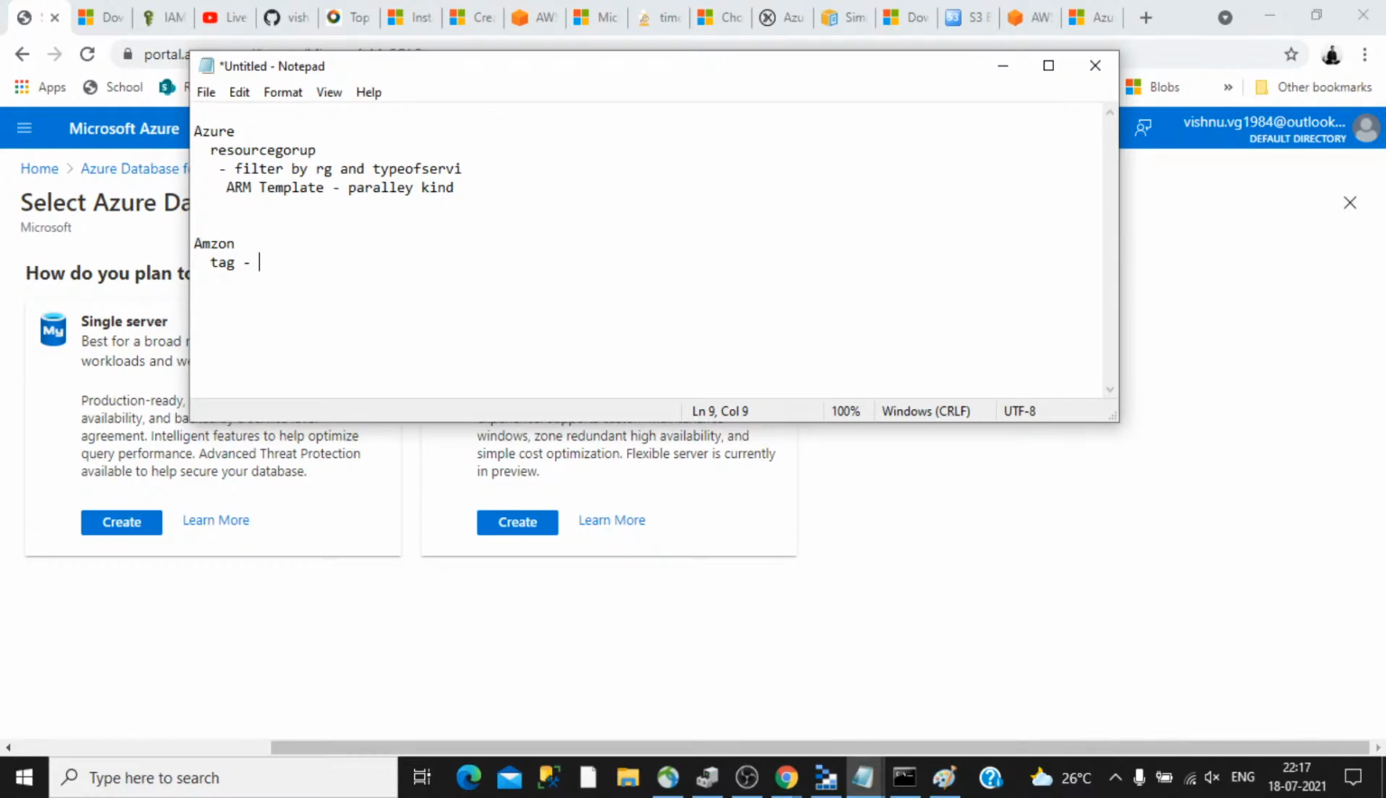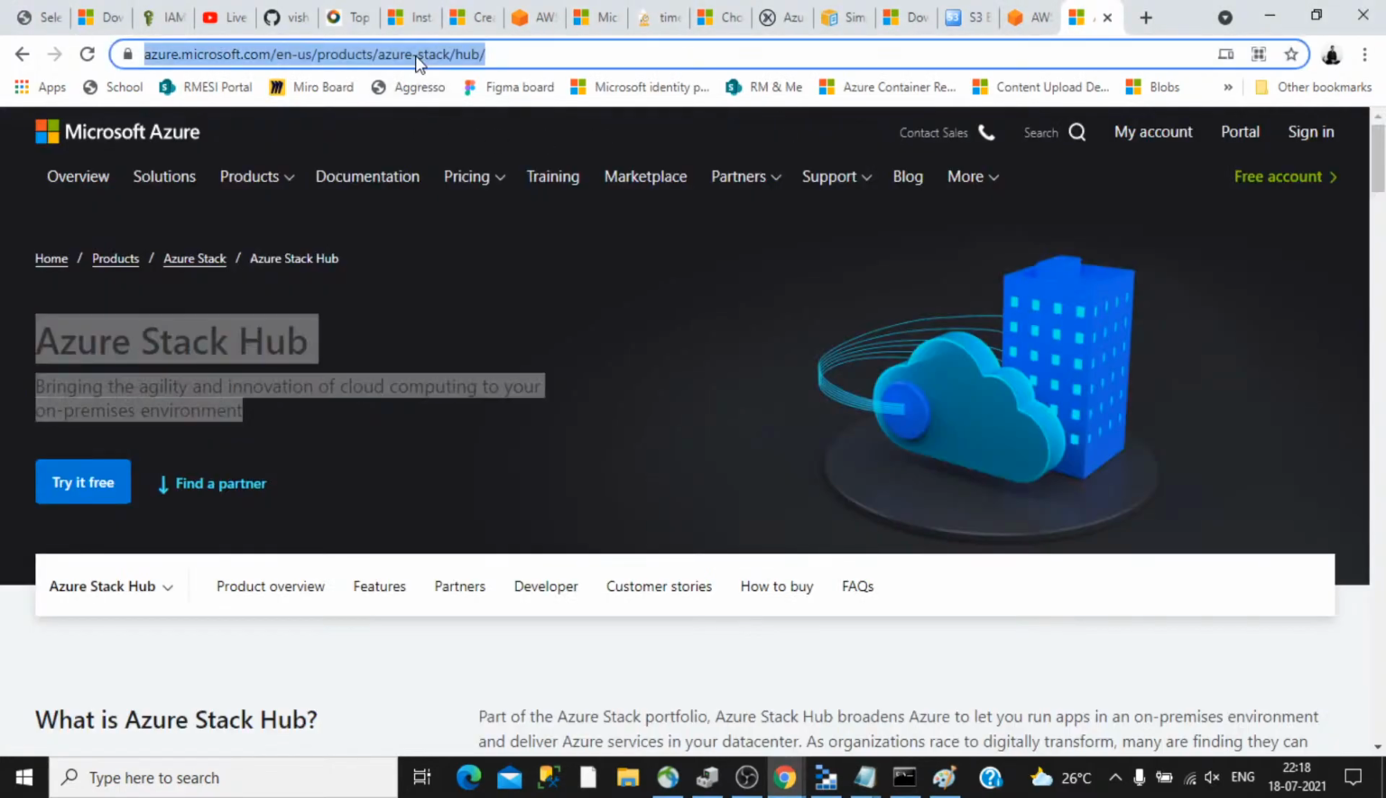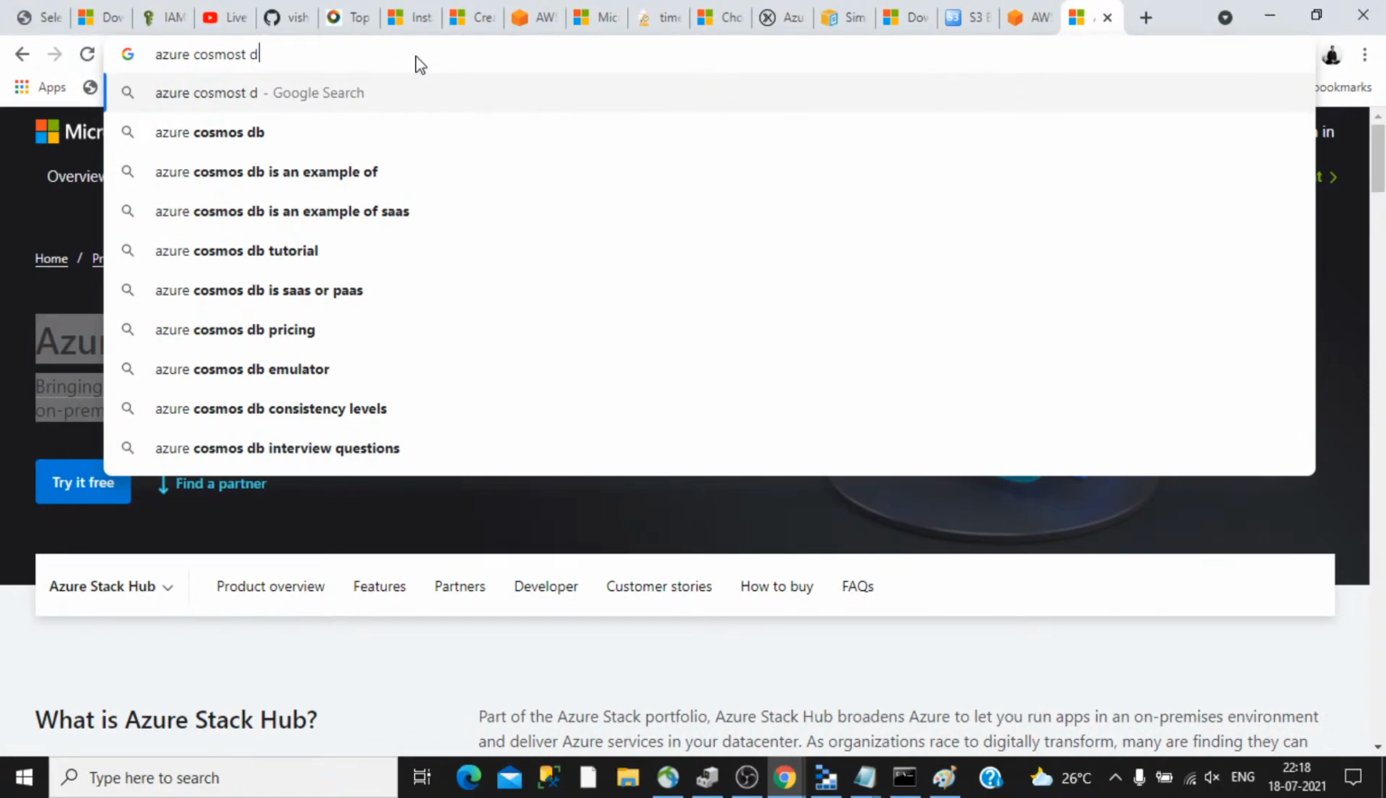Then let's check the different NoSQL types of databases in Amazon as well as in Azure. In Azure terminology, it is called Cosmos DB. If you search for Cosmos DB, that is the NoSQL Azure Cosmos DB.